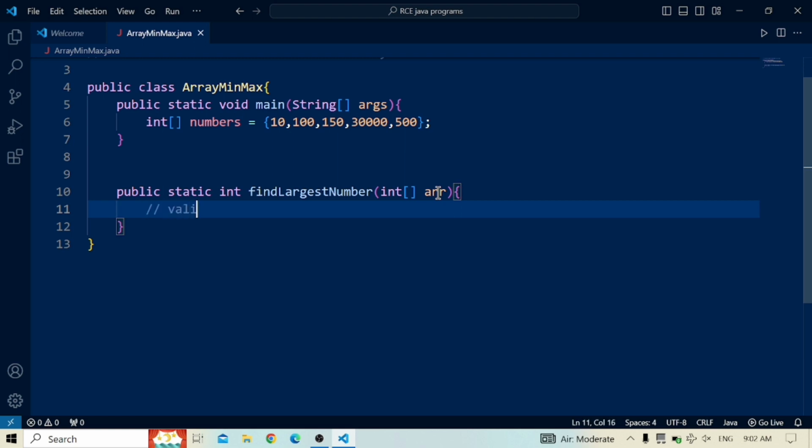First we are going to do the validation here. It should work only when something is there inside the array. The array must not be null, and some numbers must be there inside the array. So we are going to use a validation here.